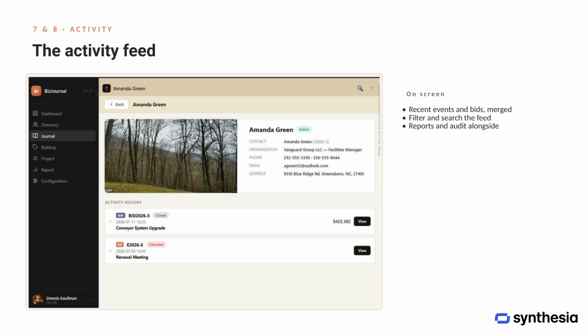This is the activity page. A merged feed of your recent events and bids in one place so you can see what's been happening at a glance. The report rail and audit trail live right alongside it.